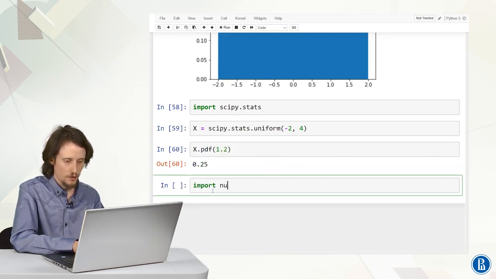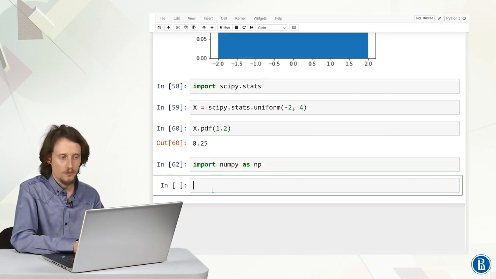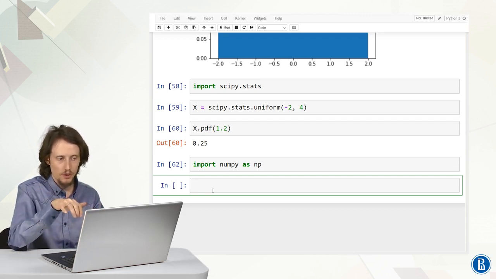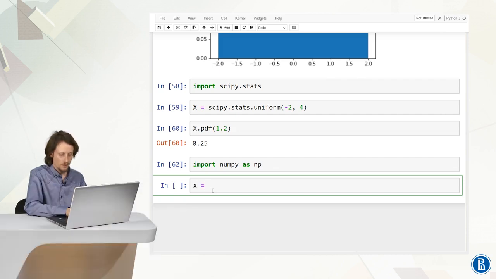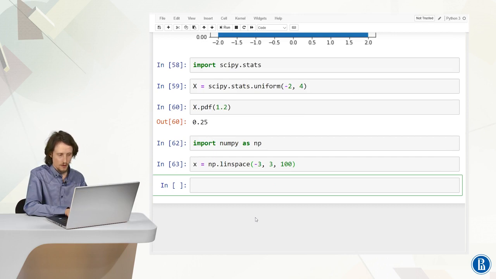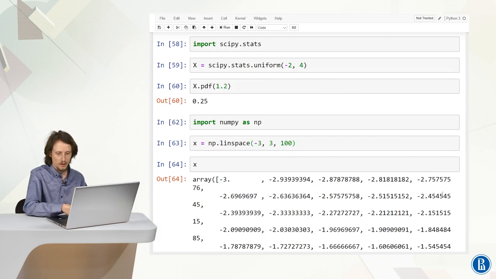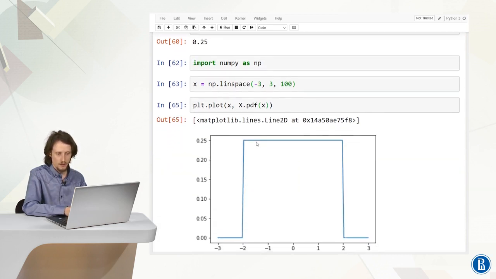To do so, we import NumPy. Again, to plot a graph of a function, we have to specify a set of points at which the corresponding values of the function will be found, and these points will be shown on the graph. It is easy to use the NumPy linspace function to create the corresponding set of x values. Let us assume that we start from -3 and end at 3, and we need 100 points. Now x is just this list of values from -3 to 3, and then I will plot x and pdf of x, and this is actually the graph that we discussed at the lectures.